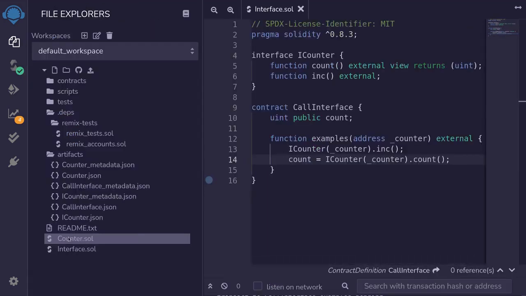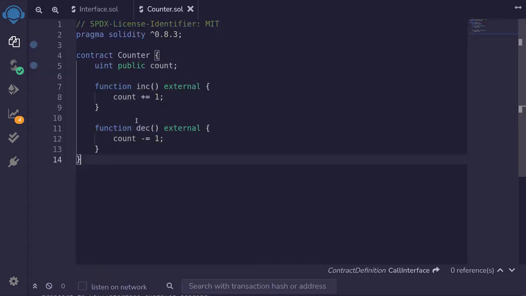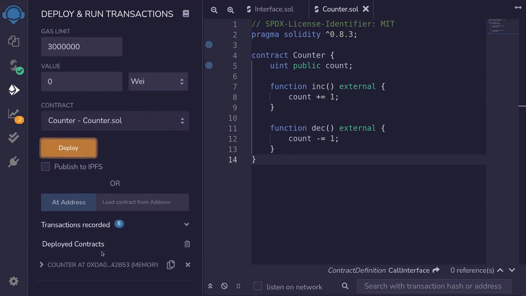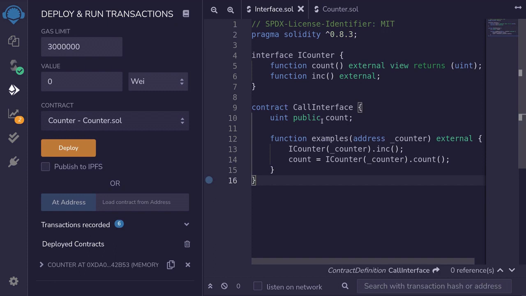First, we'll deploy the Counter contract. Now in this example, we do have access to this code, but imagine that we don't have access to this code. For example, this might be thousands of lines of code on the mainnet, and you don't want to copy and paste all of the code of the contract. So anyways, let's say that the Counter contract is already deployed on the mainnet. And now we'll deploy this contract and then call some examples.